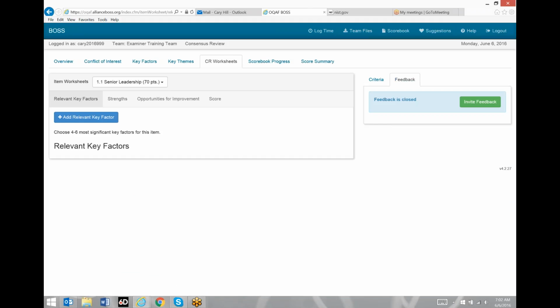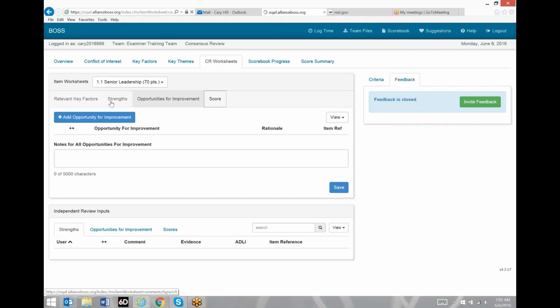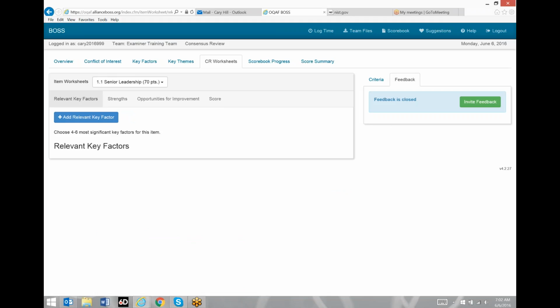Let me come back to CR worksheets. CR worksheets, kind of like the IR worksheets that you did, with one major difference. And so let me talk about those. First of all, we've got our tabs: key factors, strengths, opportunities for improvement, and score. So as you know, in our 6-step process, we're going to read the criteria. We're going to use that same 6-step process throughout our work, but certainly in consensus, we're going to come back to that 6-step process.